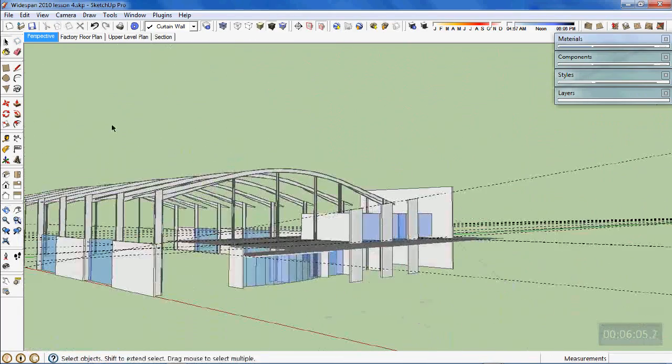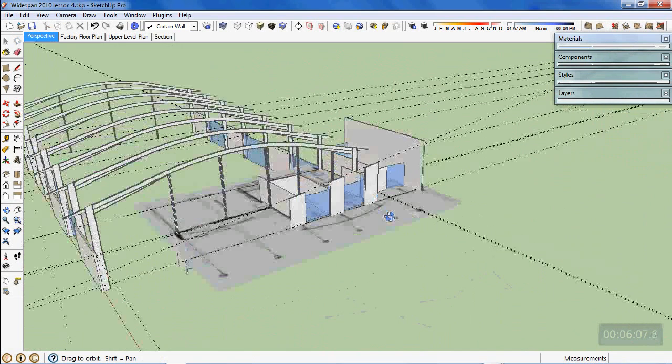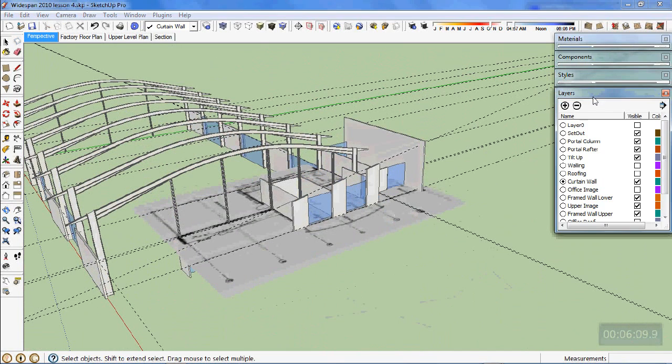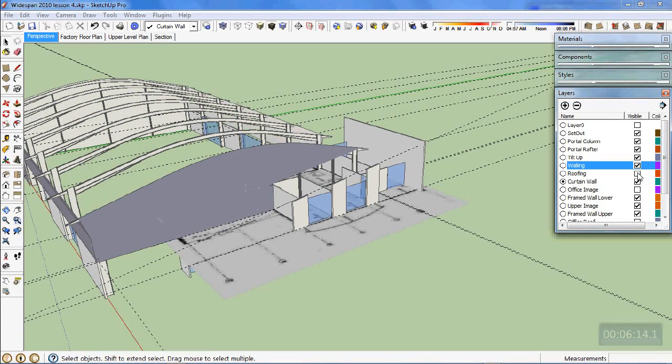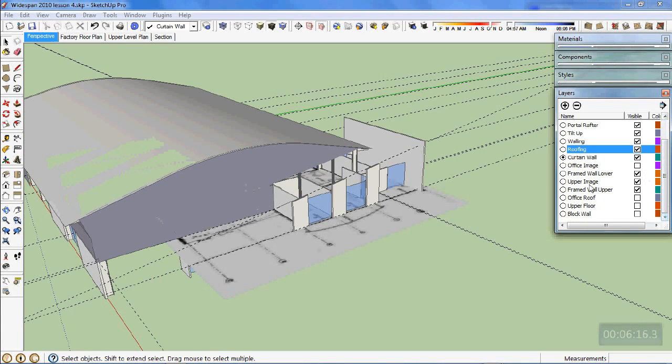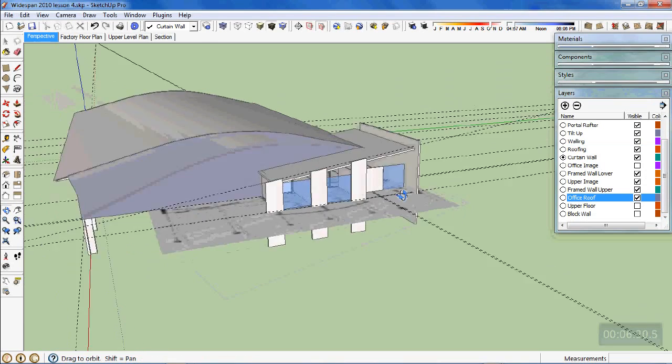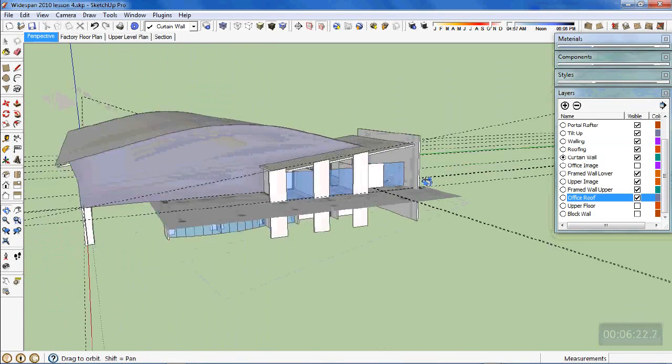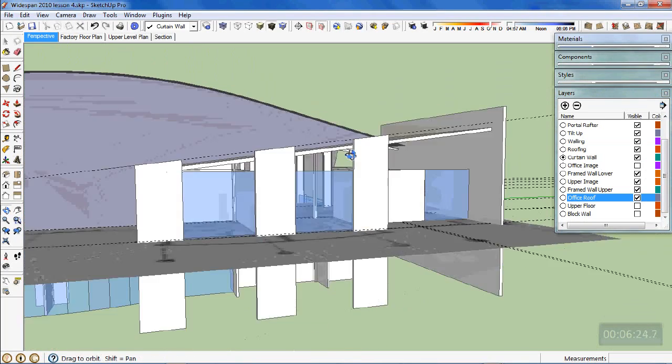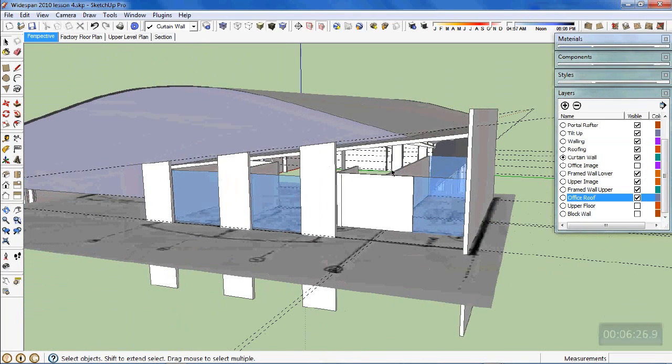We'll just turn on some layers so we can see what we've got here now. Turn on the walling layer, turn on the roofing layer, turn on the office roof layer, and that'll give us a bit of an idea of what we've done up at that level. Sort of somewhat closed off that level, then we'll have to do something about what we're doing from ceiling line up, but we'll think about that a little bit later. We're making good headway here now.